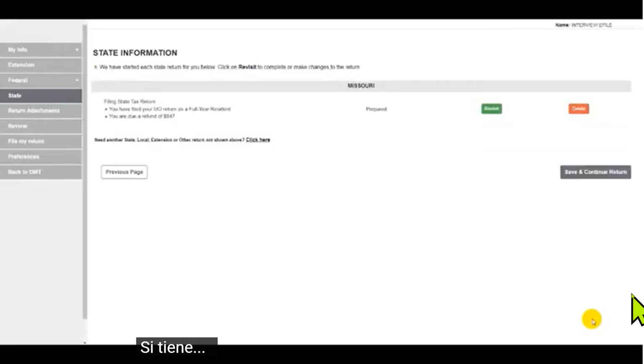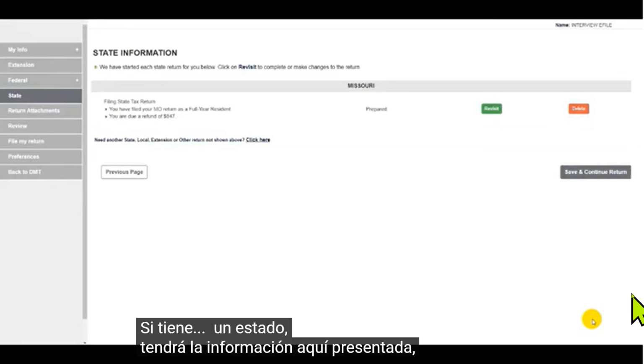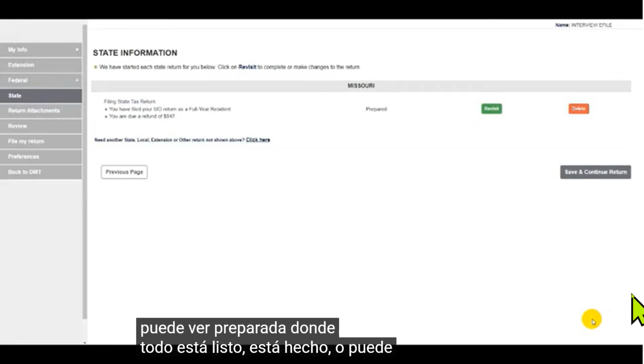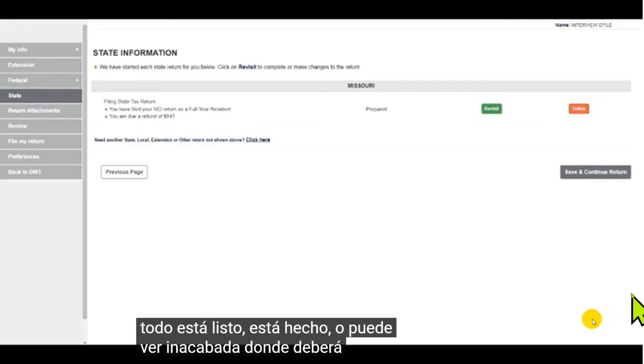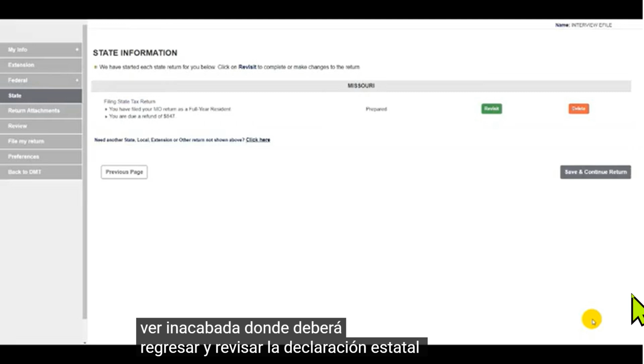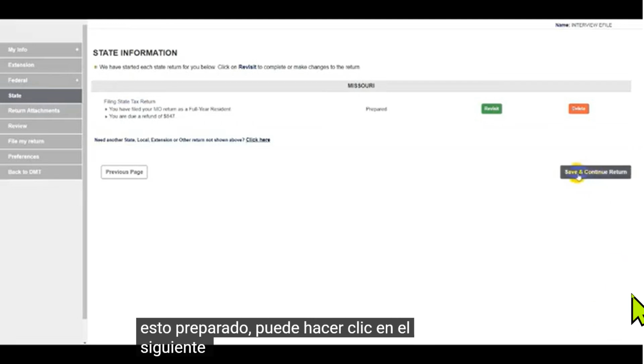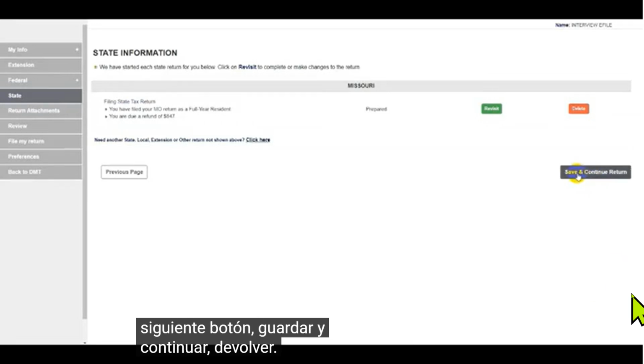And if you have a state, you'll have the information here presented to you. You may see Prepared, where everything is ready, it's done, or you may see Unfinished, where you'll need to go back in and revisit the state return and go through their pages. And once everything is done, and as long as you have this prepared, you can click on the button here, Save and Continue Return.